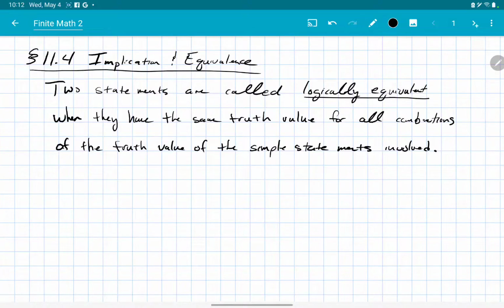So logical equivalence means that they have the same truth value regardless of the truth value of the statements involved. So if the statement involves P and Q, then regardless of whether P and Q is true or false, the two statements have the same truth value. Meaning when you look at the truth table with these statements, the column for the one is identical to the column for the other. That's what it means.